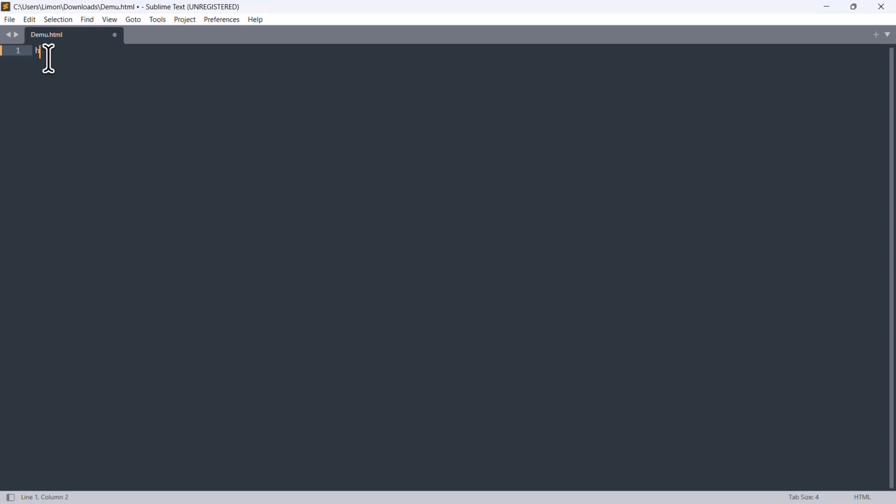Sublime Text has a quick way to create the basic HTML structure. Type HTML and then press the tab key. Sublime Text will automatically create the basic HTML structure for you. Now let's add some content to our web page.